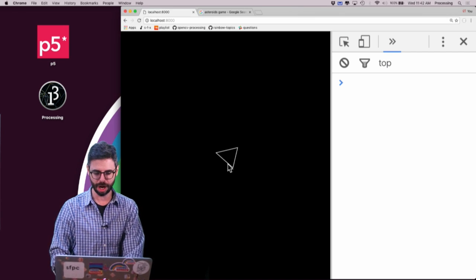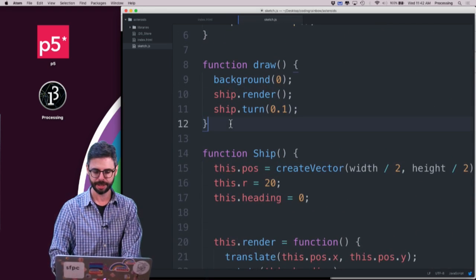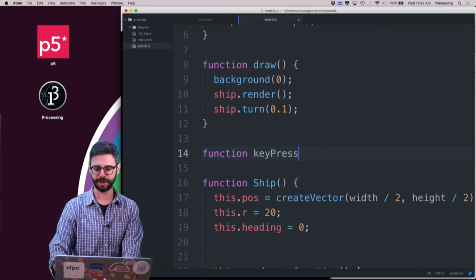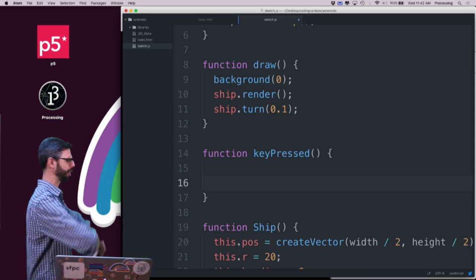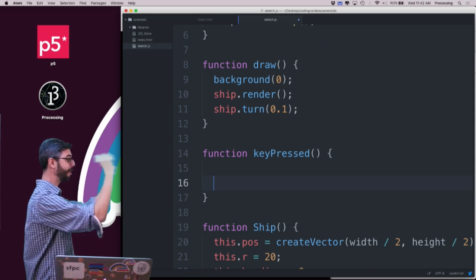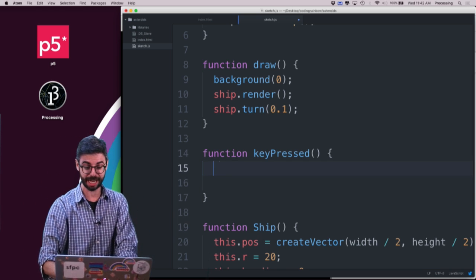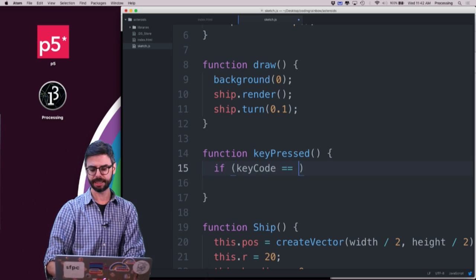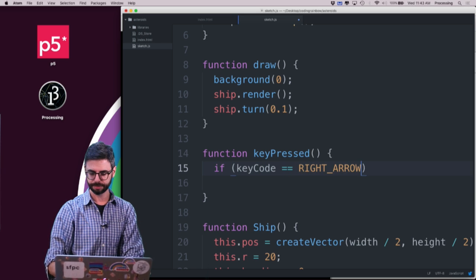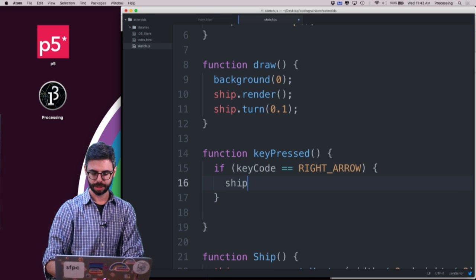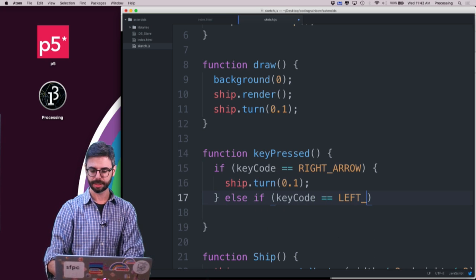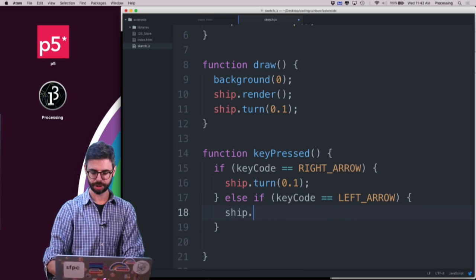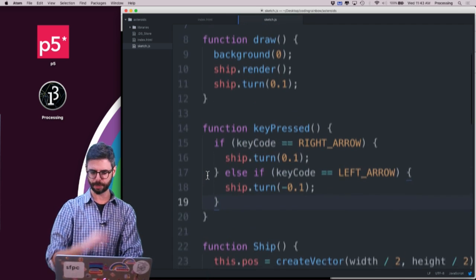I want to spin if I am pressing the right arrow key. So now I need to go back to my code, and I need to add a key pressed function. Now P5 allows you to have these kind of global event handlers. One of them is function key press. So anytime I press a key, this function will happen. And what I want to do here is just check if the key code is right arrow, ship dot turn by 0.1, else if the key code is left arrow, ship dot turn negative 0.1. OK, that's pretty good, right?